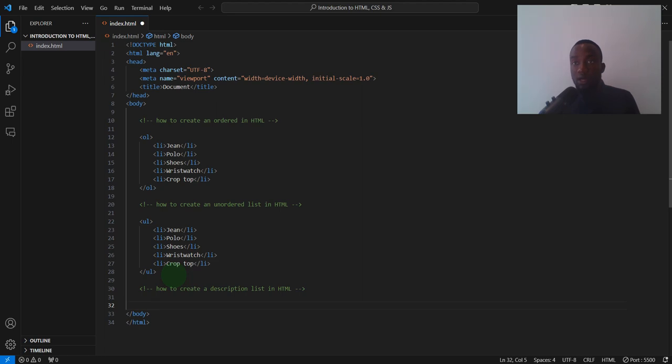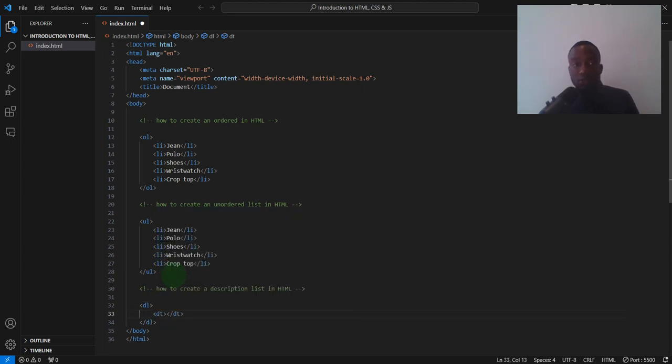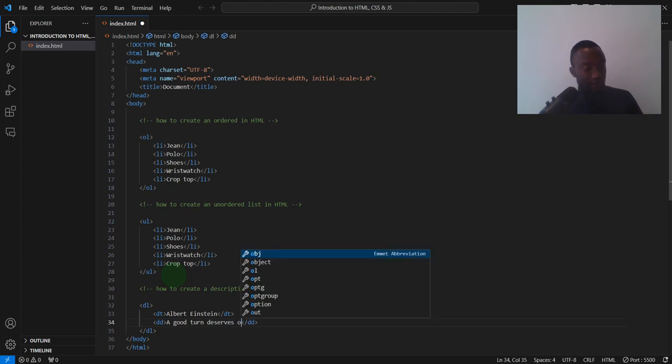All right, so to create a description list, we are going to have the DL tag as the parent container, and we're going to have the DT tags, and we're also going to have the DD tag. So right here I'm going to have the DL tag, which is going to be the parent container, and I'm going to have the DT, which stands for the description term. The description term is going to be, right here I'm going to create a quote, and I'm going to use Albert Einstein. So I'm going to have DD, and the DD is going to be a good turn deserves another. I'm going to save this.